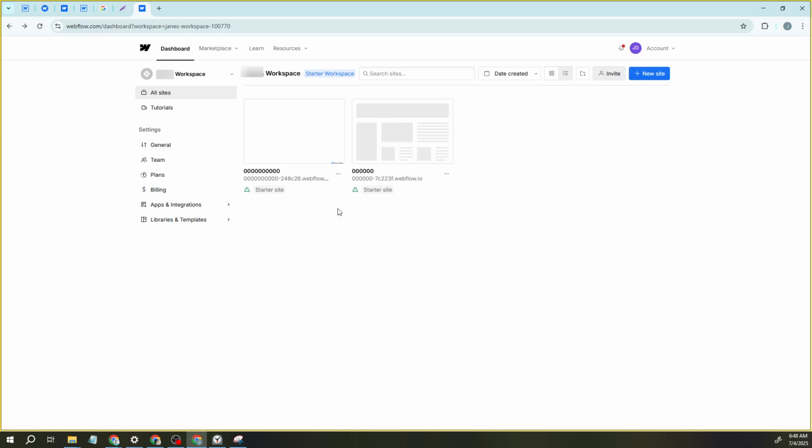Next, you want to locate the specific project you're planning to edit. Depending on how many projects you have, you might need to scroll through your list or use the search function to pinpoint it. Make sure to click the project you intend to work on so you're accurately editing the right one.